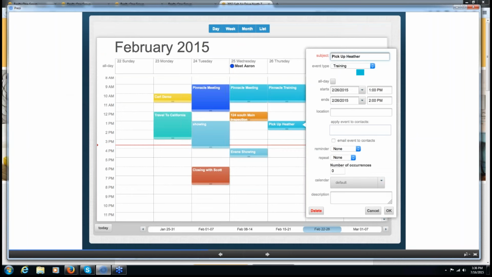Here is the calendar, so you can see it's pretty general and straightforward. Again, any showings that they request on that property details page are going to show up here on your Blue Roof calendar, and anything that you've scheduled here will also push through to Google Calendar if you're using that.